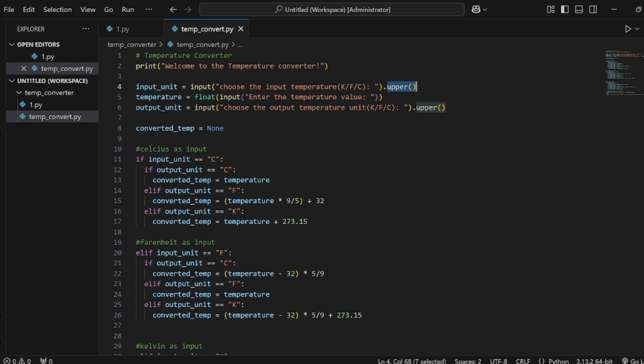And that's basically it. A quick program that shows how conditional logic, user input, and some real-world formulas can come together. Give it a try with different values.